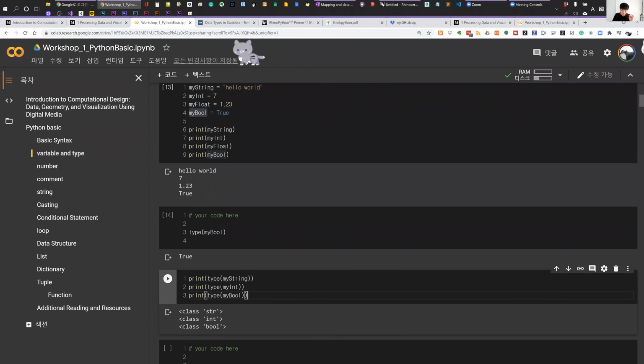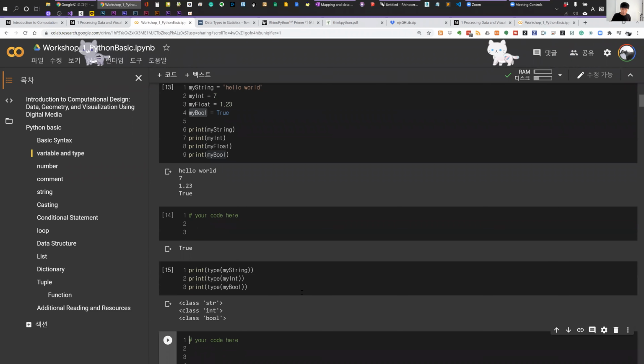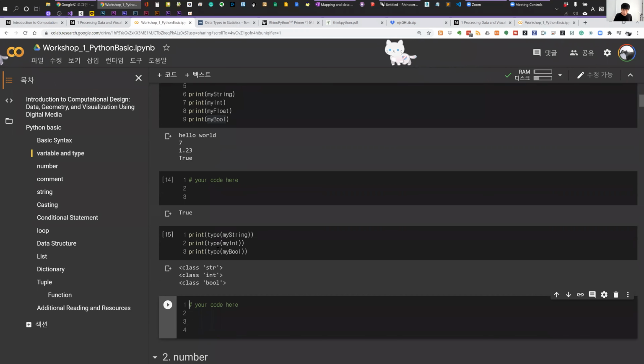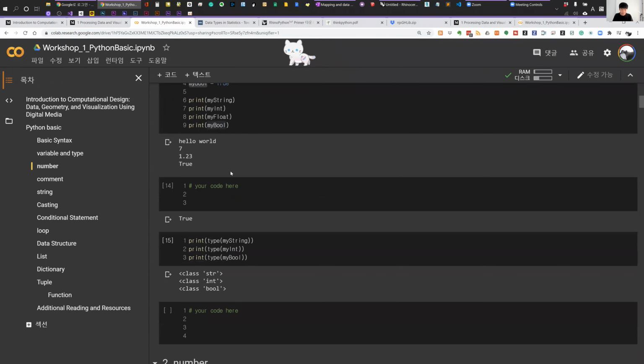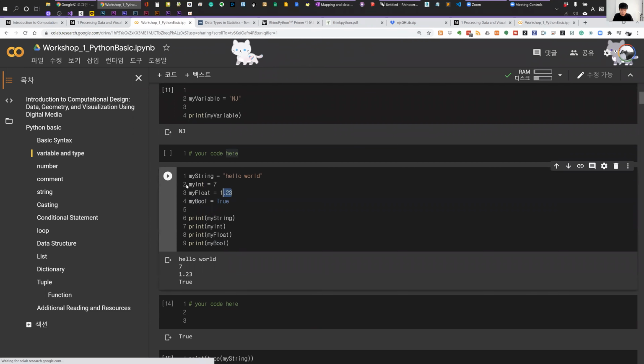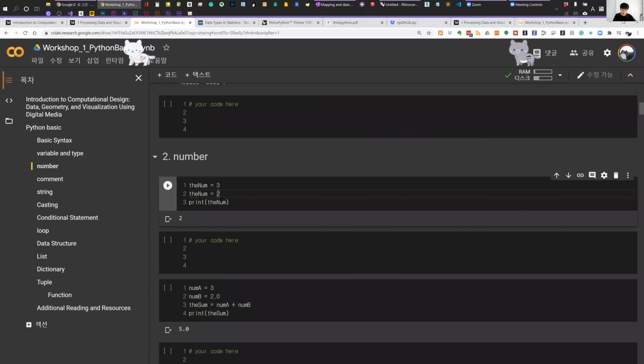So I think in order to use the type, we can ask Python to print the types of the variable. And as I said, we have an integer and a float. This is what we call a number. So we're going to focus on the number first here. As I said, we have the number equal 3, and then we override it with number 2. So that's why we got the number 2 as a result.